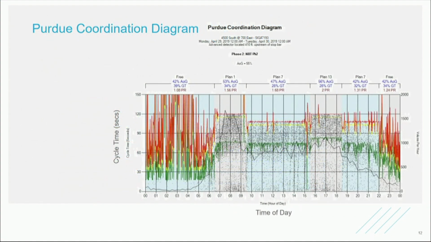Our second example is the Purdue coordination diagram. This is one of their really famous visualizations that come out of this. If you haven't seen this before, it looks like a mess when you first look at it. But if you really take a look, this is a very elegant visualization. There's a lot of information in here.